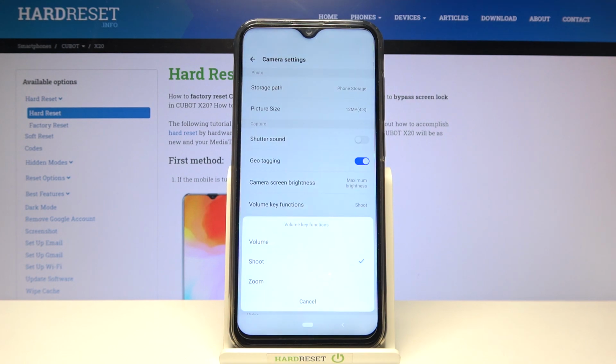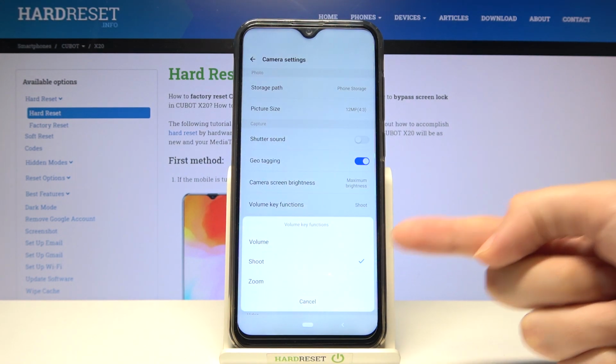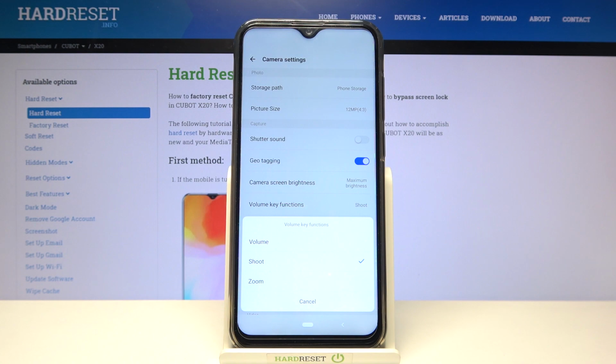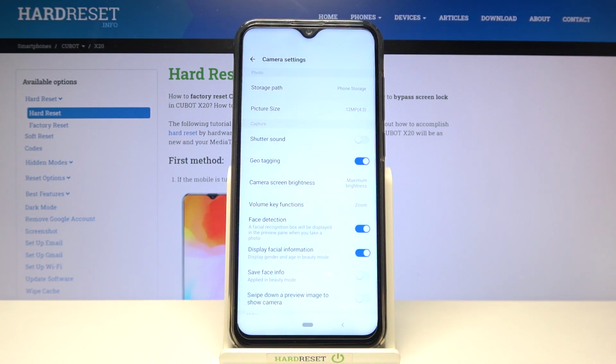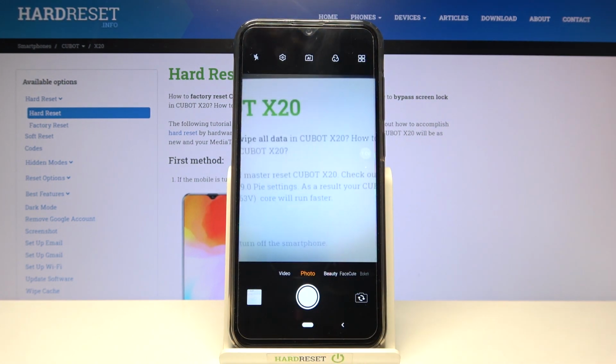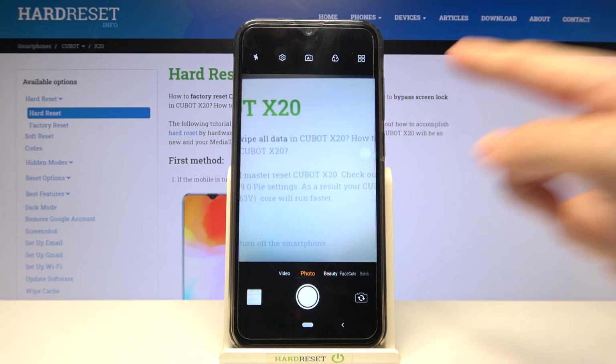So now we can decide to use this as volume, shoot, which is now, or zoom. So let me change it to zoom now to show you how it works different, and let's move back to the camera. Now let me try to tap on volume buttons once again.